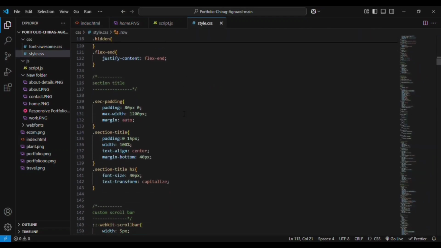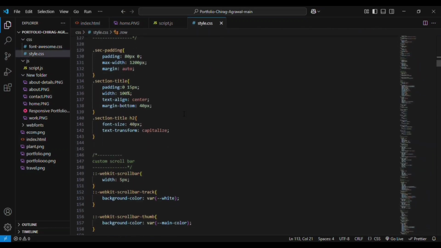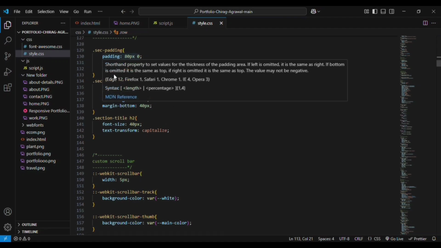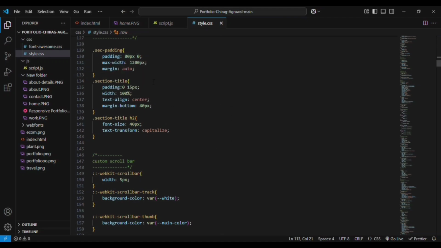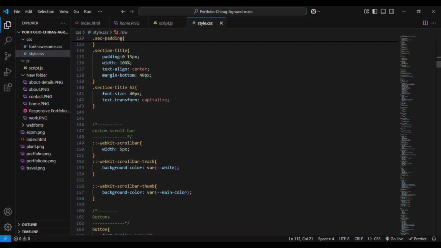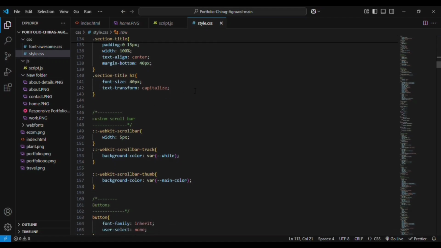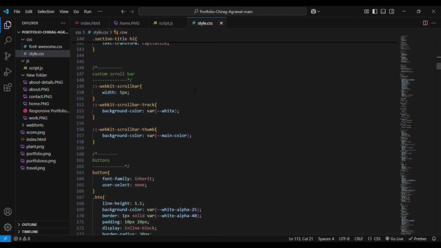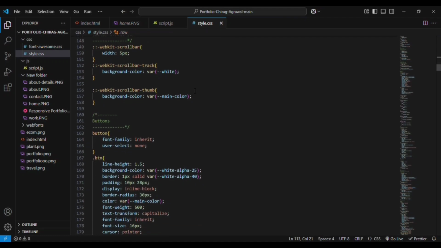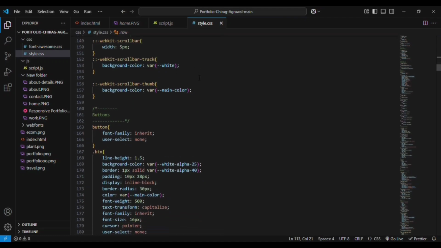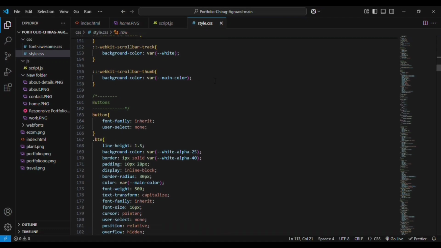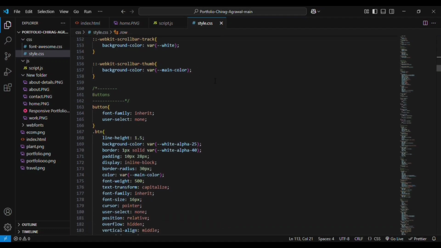Then for the section title we are using section padding, and max-width is added. Then for the section title we are adding the padding, width, text-align. And for the section title h2 element we are giving the font size and text-transform is capitalized. And a custom scrollbar we are creating using -webkit-scrollbar, and width is 5 pixels. And for the thumb we are using background color equal to var, and the scrollbar thumb background is given as the main color. You can see here.